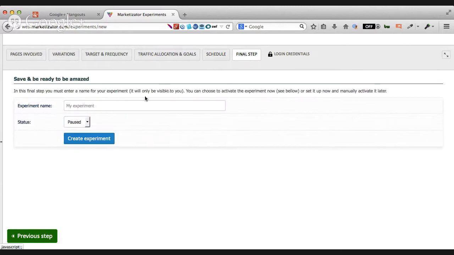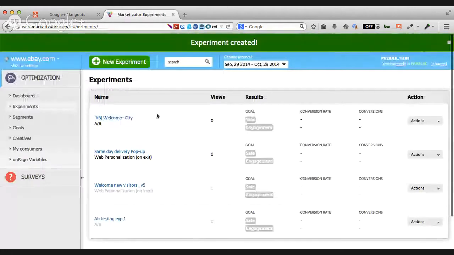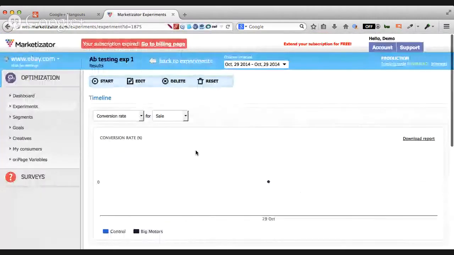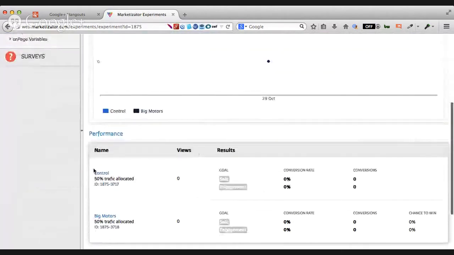Yeah, and at the end you simply name it. So it's a very simple way to do it. A/B testing experiment 1. Yeah, and you create it. After you create it, you'll see it here, and you'll be able to see how these things are varying through time. So you'll have some statistics about the control version, about how many views, what results, what conversion rate, how many conversions, and what's the chance to win for the variation that you've built.